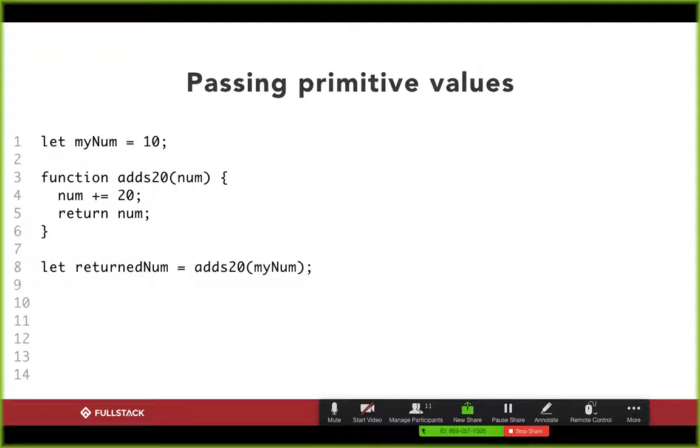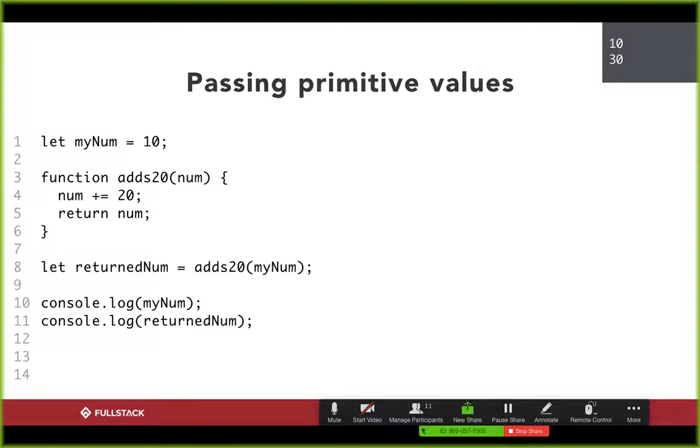So on line 8, the right hand side of my equal sign becomes 30, and so my return num has a value of 30. But the important thing to notice is that even though I created a new number called 30, my num never changed. And why is that? It's because when I pass my num into the adds20 function on line 8, that's an example of passing in a value.